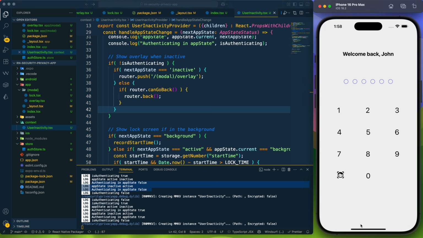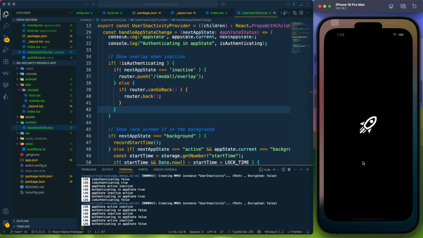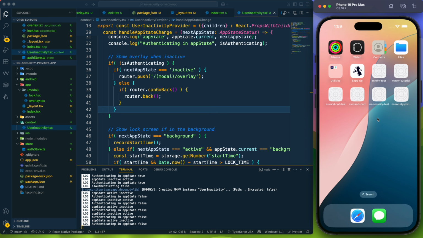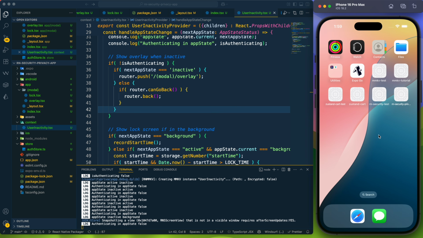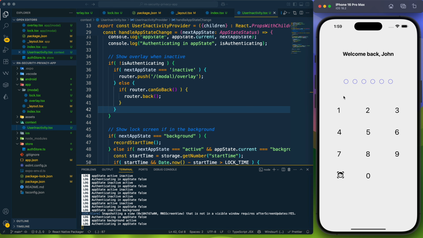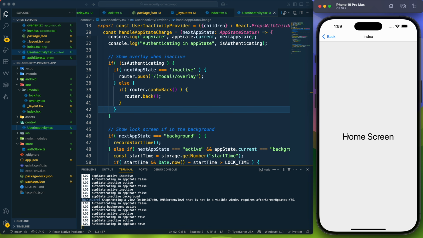So now let's see, the overlay is working perfectly well, right? So overlay is perfect. This code is also working well. Now let's put it in the background state, and after a few seconds let's open it again. So here we are back at the lock screen. Now let's try the Face ID. So now you can see that we are at the home screen, but this time we are not going back to the lock screen, right?